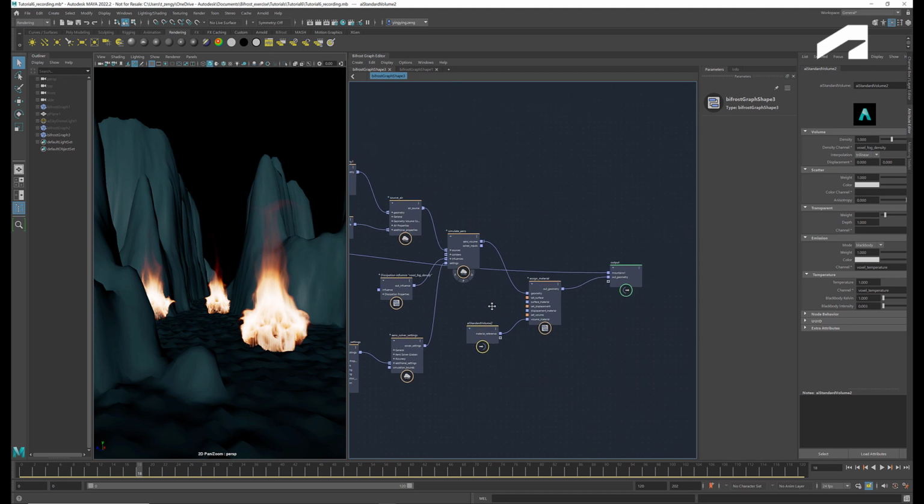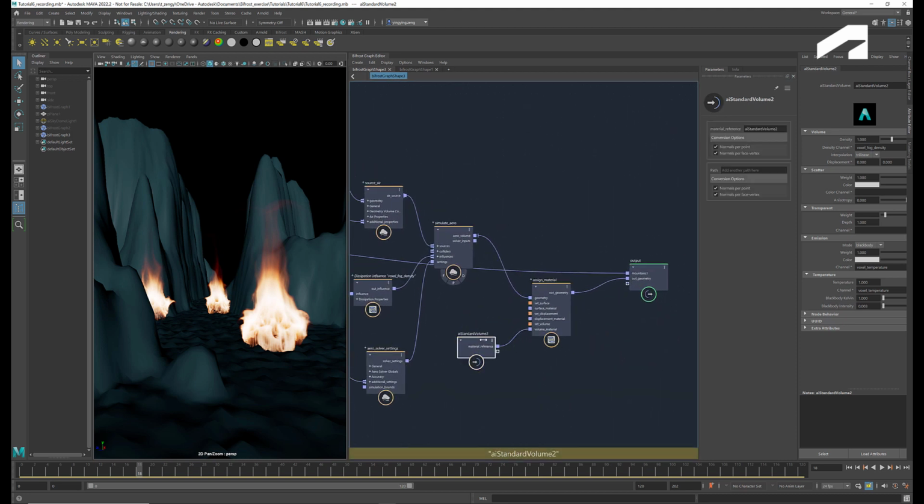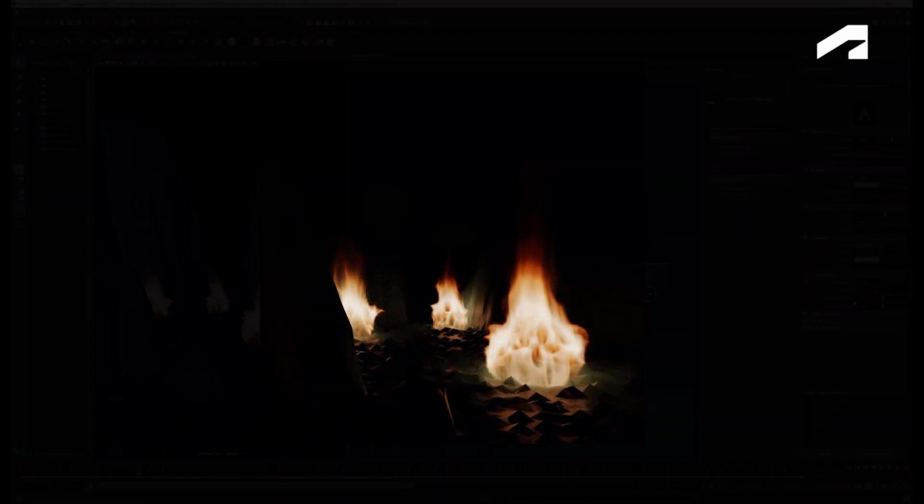To adjust the color of the fire, we can go to the volume material and change the blackbody Kelvin. A lower number reduces the brightness and gives it a warmer color. Here's a rendered view of the scene.